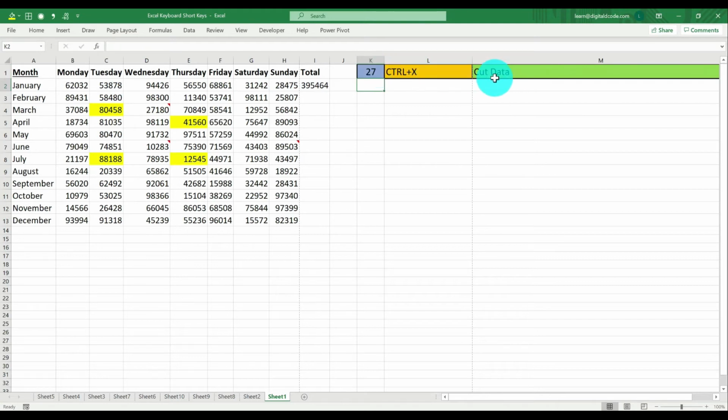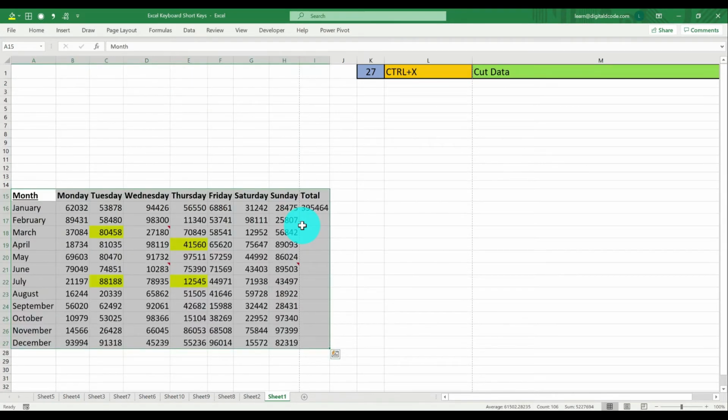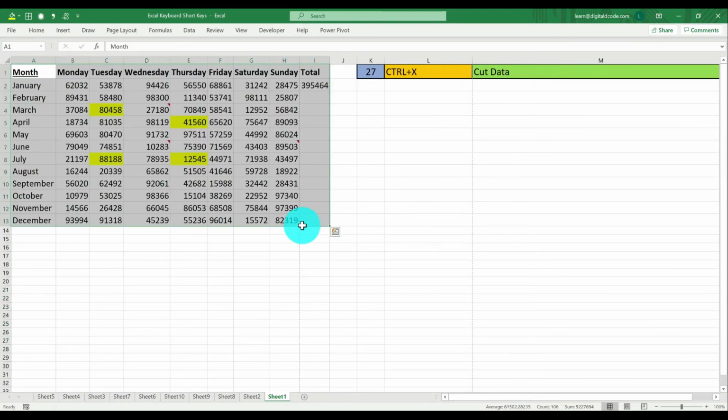Ctrl X to cut the data in case I want to cut the data. Like I have data here, I'll press Ctrl X and I can move the data. Cut is nothing but moving the data. So I want to move here. The entire data will be moved here. Again, if I want to move back, Ctrl X, go to that cell.